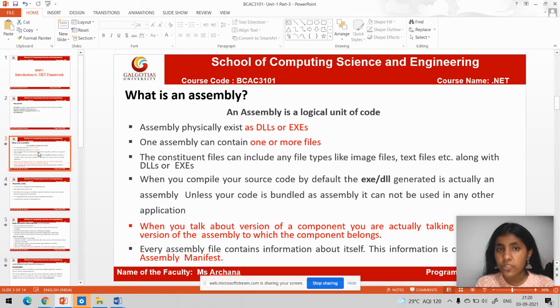One assembly contains one or more files that you have stored. You can include any type of file, like image files and text files, along with the DLL. This is what you get when you compile the source code. By default, the DLL and EXE files are stored in the assembly, and unless your code is bundled up in the assembly, it can't be used by other applications.